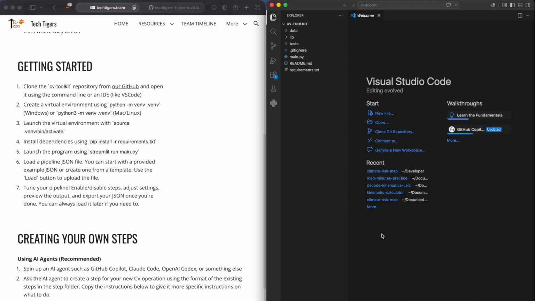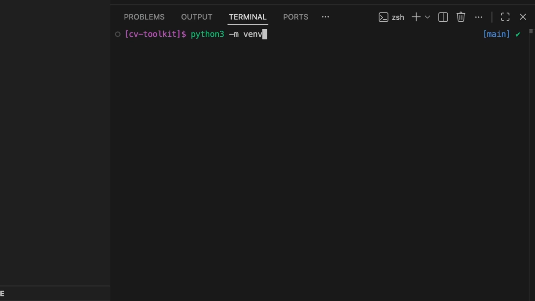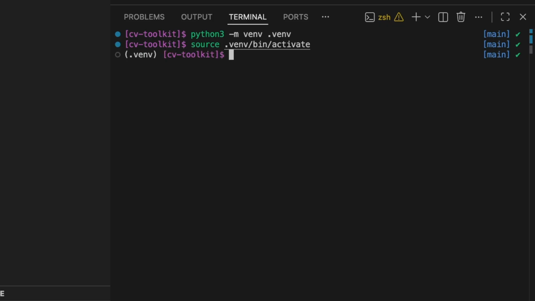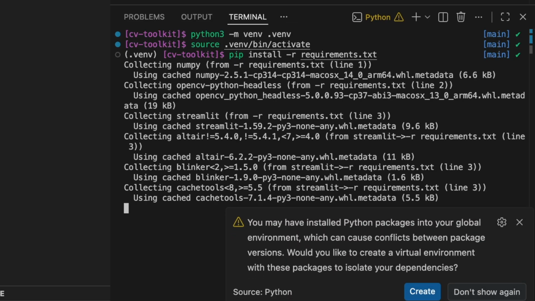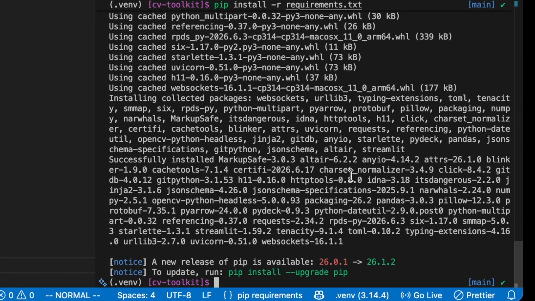Now, we need to make a virtual environment to store all of our dependencies for this project. I'm going to open the terminal and type in python3 -m venv .venv. That stands for virtual environment. Now that it's created, I'm going to activate it with source .venv/bin/activate. And now I'm going to install all of the requirements for this project using pip install -r requirements.txt. Let it install. Finally, to launch the website, I'm going to run it by using the command streamlit run main.py.